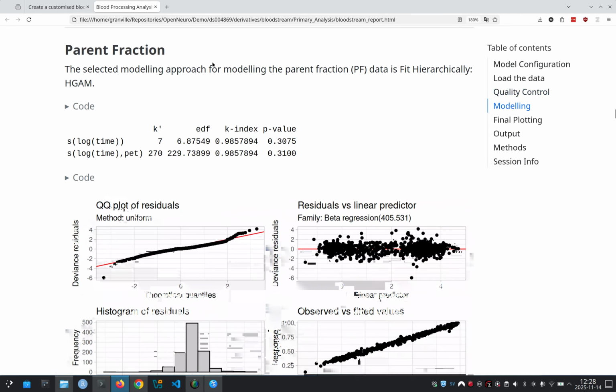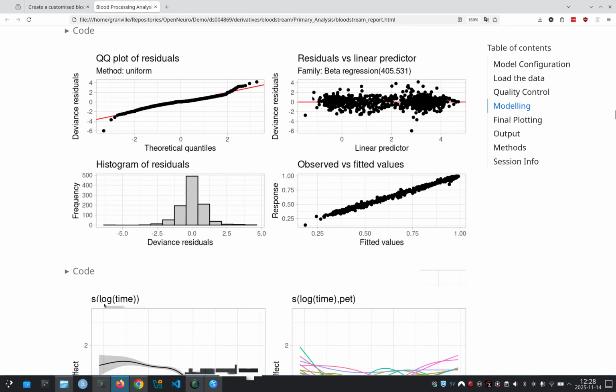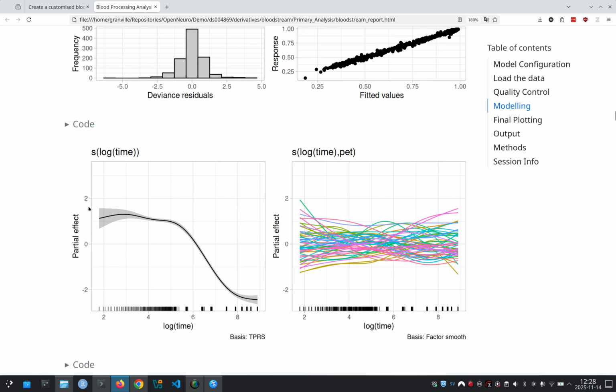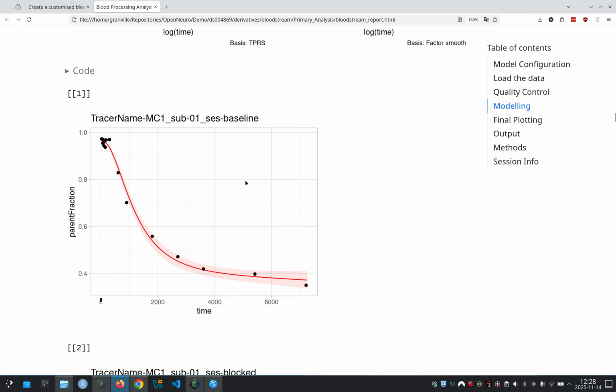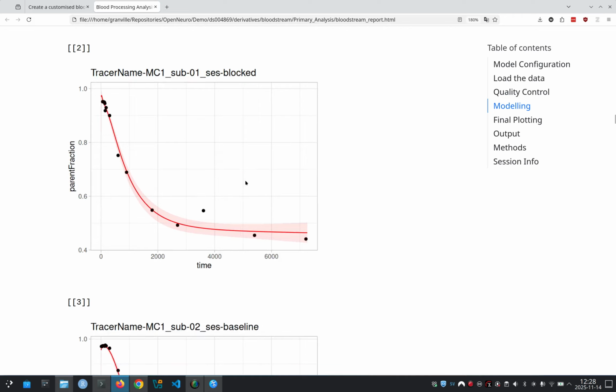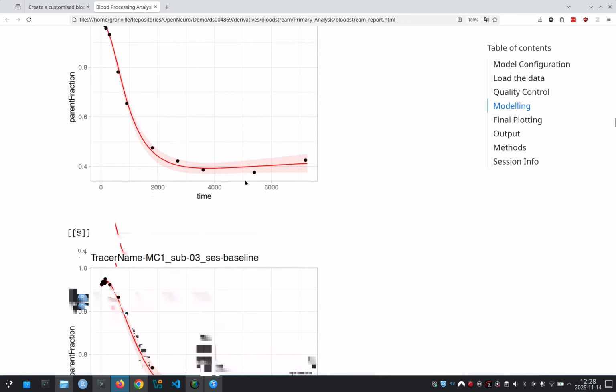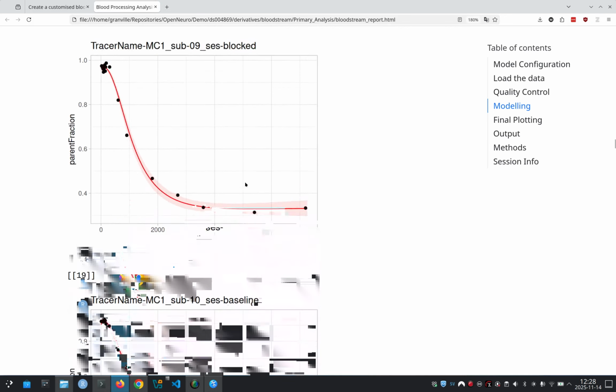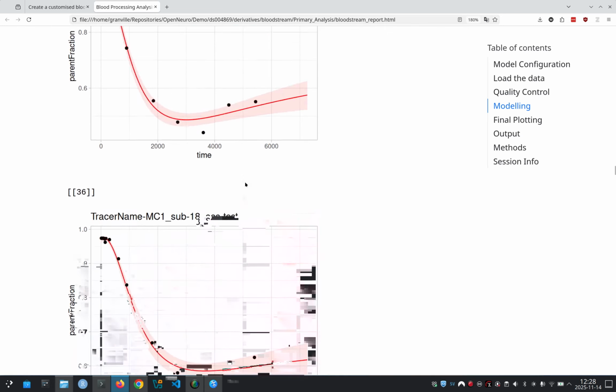So here we have the parent fraction modelling. In this case, we've done the HGAM model, the hierarchical generalized additive model. We can look at the residuals, the observed versus fitted values, the residuals histogram and plots. We look at the average shape of the curve, as well as the deviations from the average curve. And then we have these individual fits for each of these individual parent fraction curves. So we can check all of these to make sure that they look okay.